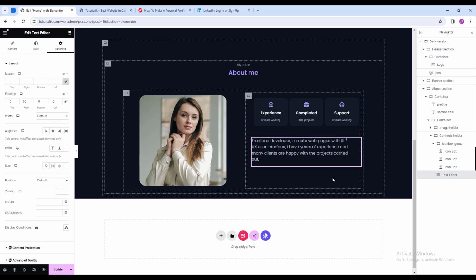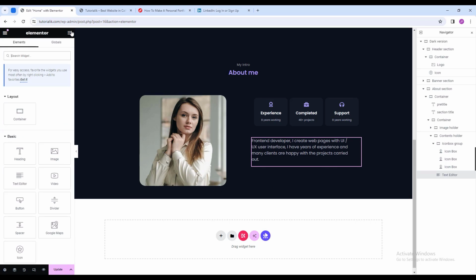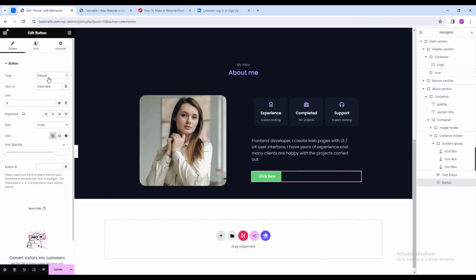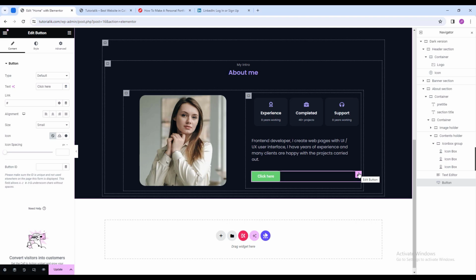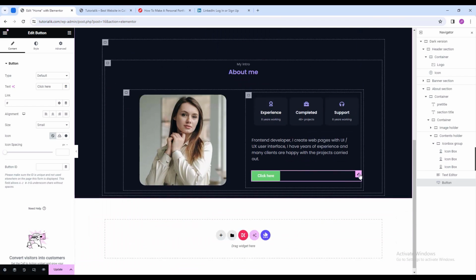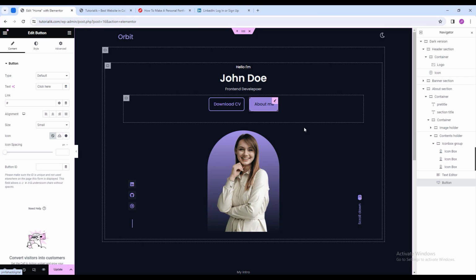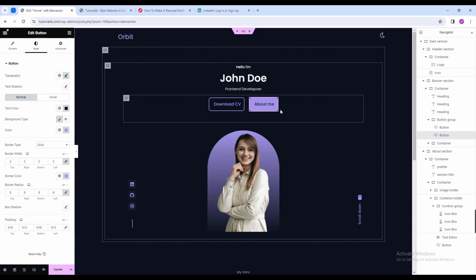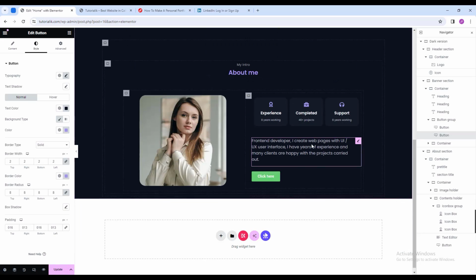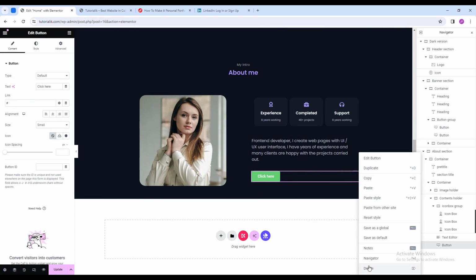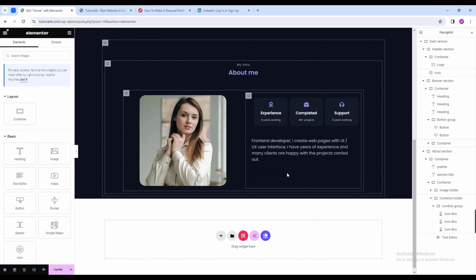So now let's add one last thing to this right container, which is a button. So let's add this button by drag and drop. Then we'll change the title, contact me. But actually this time we're not gonna recreate a button because we already created buttons for our site. So we can just simply copy that, and let me just delete this one and just simply paste it here.